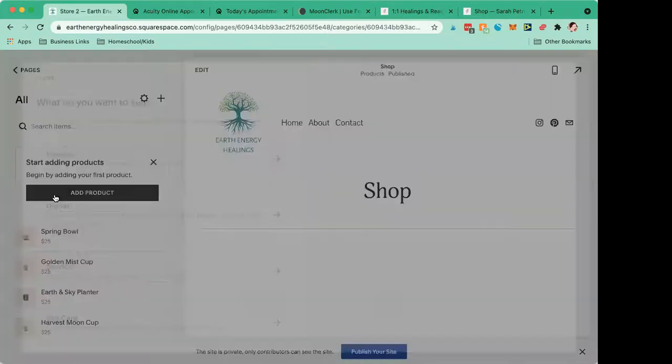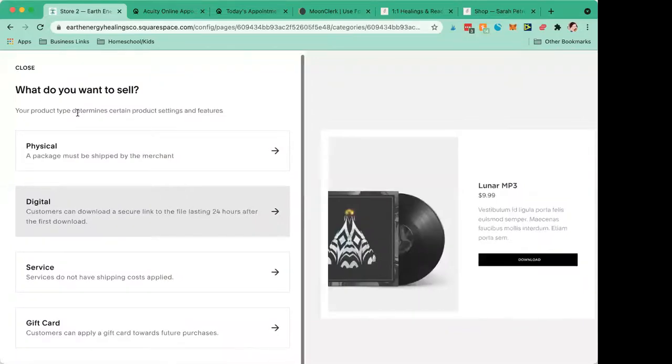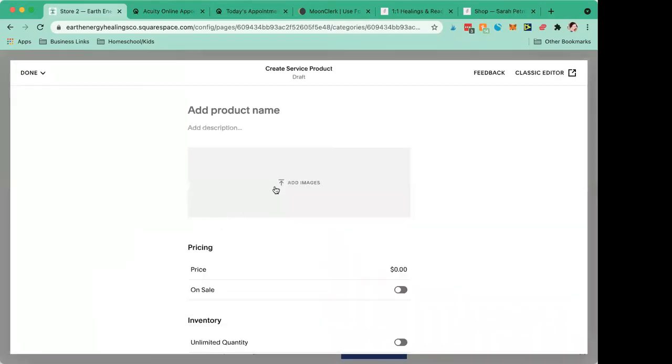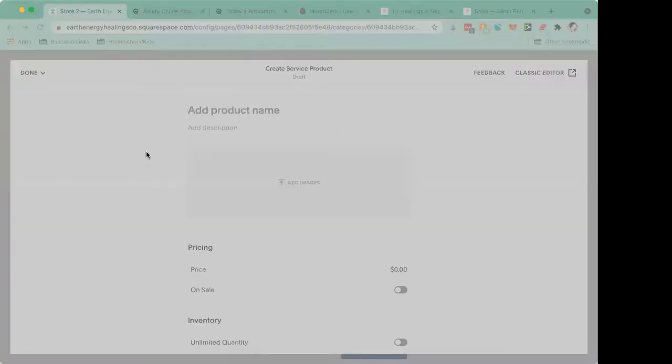So here we go. Let's do a service. So we just went to add product and then we're adding a service. And then you can add an image maybe. I don't really have an image ready to go here. So let me see if I can find something random here. What is this an image of? I don't even know.